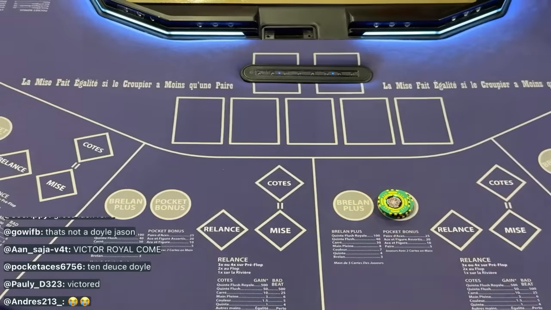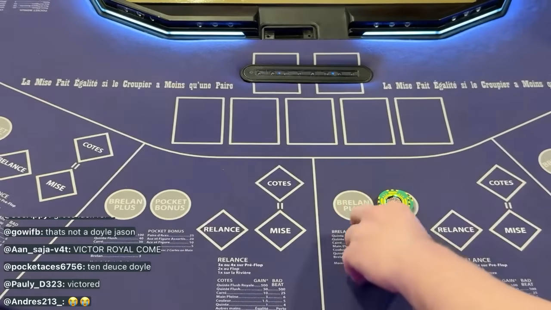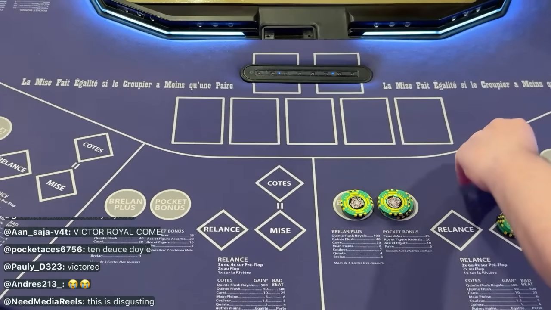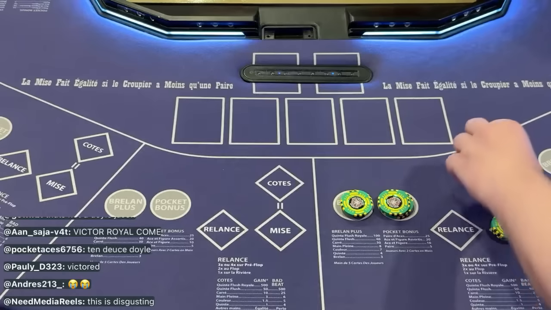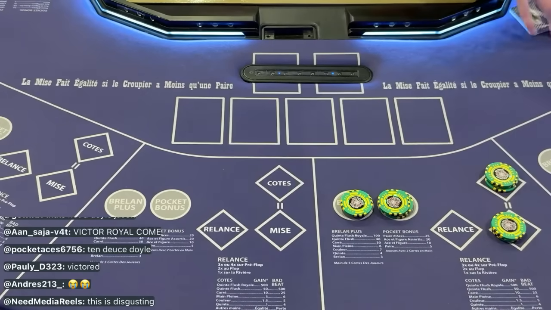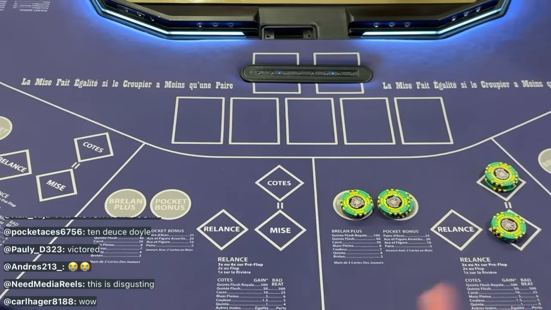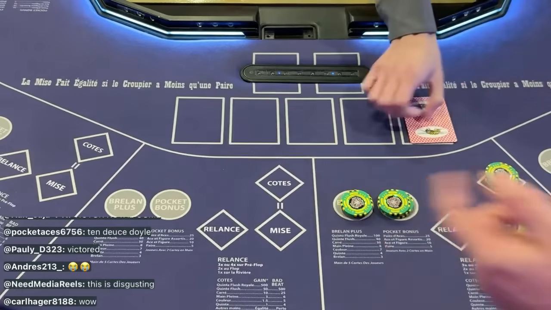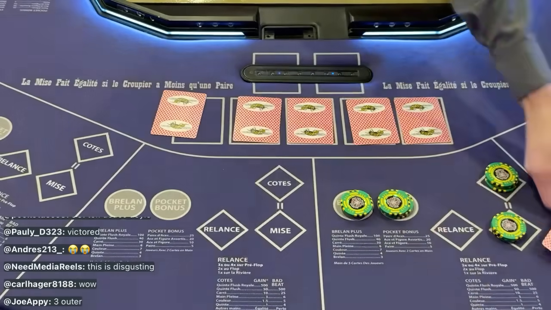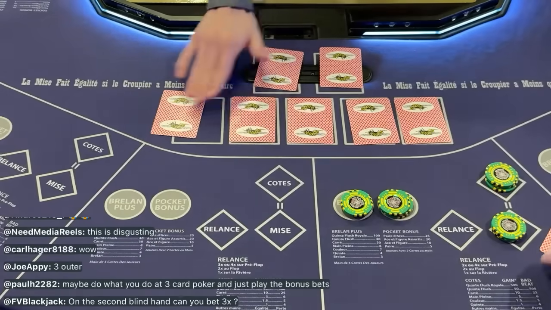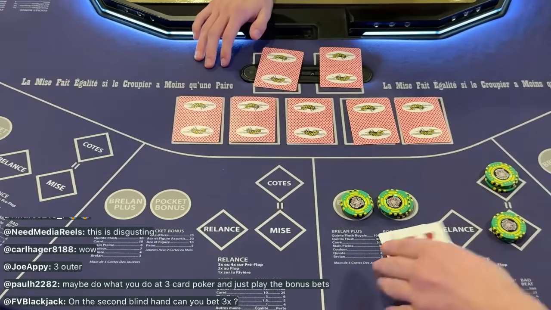Like, every casino is like this for me. I have no luck. I literally have no luck. It's incredible. I've never seen another player do this badly. Every single bonus hand has lost except for pocket kings and pocket queens. Every other pocket bonus is lost.